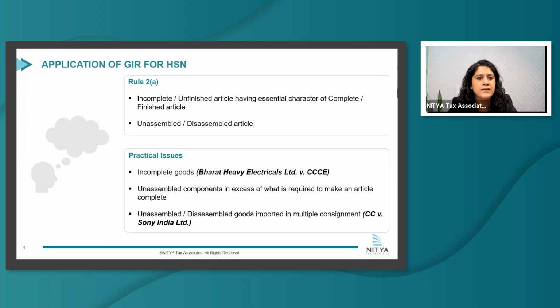It had covered a period of 22 months. So when it is spread over such a long period, and even the ratio of components wasn't accurate with respect to manufacture of a color TV, with certain components there and some not there, the court said that you cannot club all of these consignments together and take them as color TVs in CKD form.